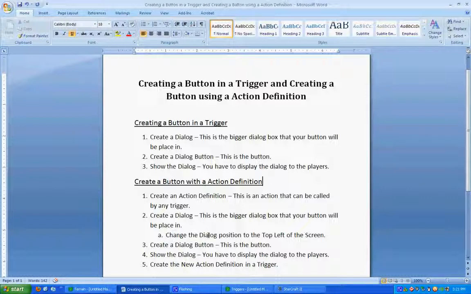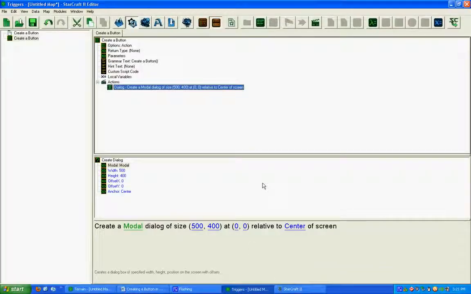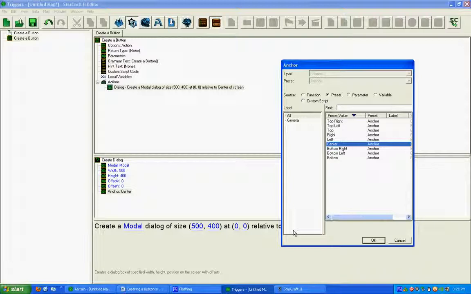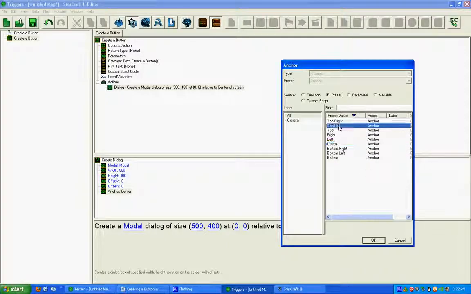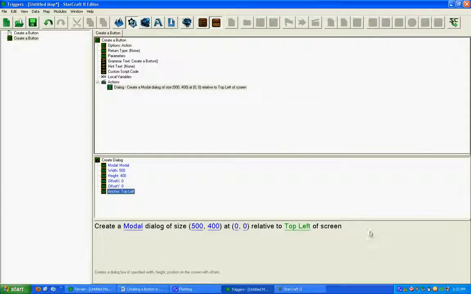We're going to change the dialog position to the top left of the screen. The reason we're going to do this is so we're letting both of these, the button we created in the trigger and the button we're creating with the action definition, be displayed on the screen at the same time. If we just leave this in the center, they're just going to overlap. So what you do is just click on this anchor center, and we're going to change it to top left. There we go. That way it won't be overlapping the other one.